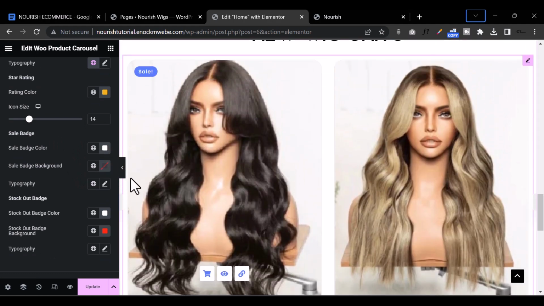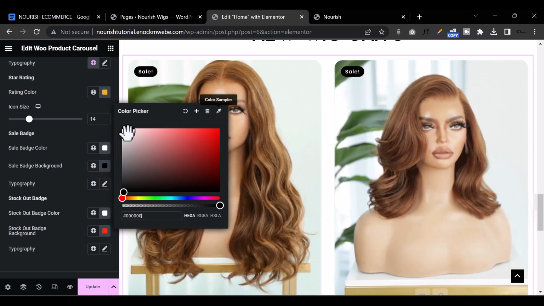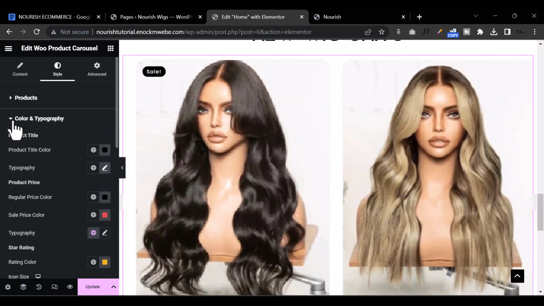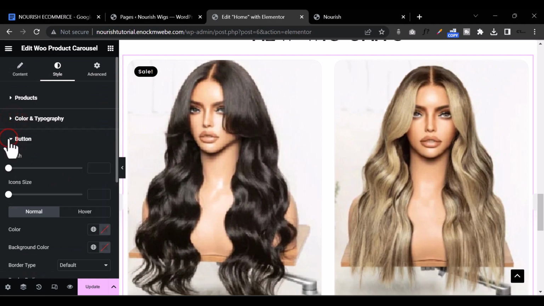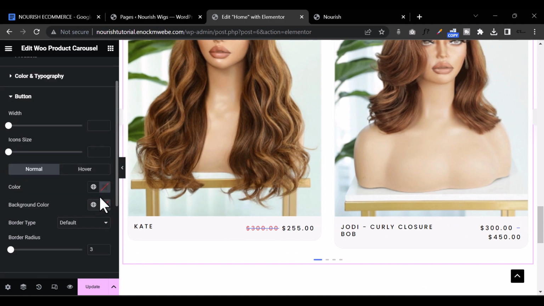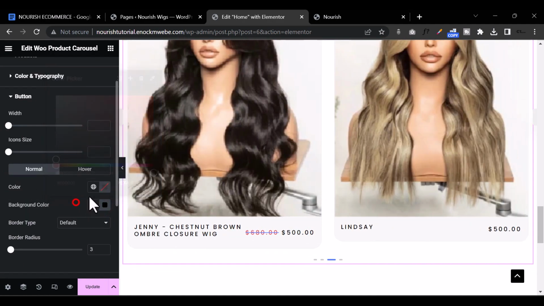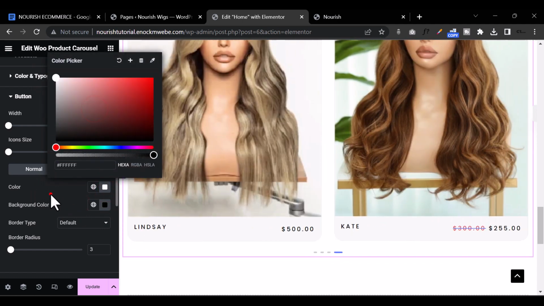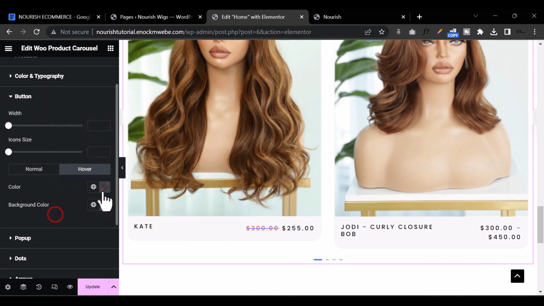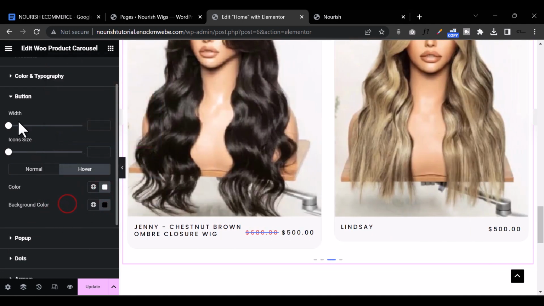Then the badge color of the sale, let's just make that black, which I think is looking good. Then we have the buttons. I think their background color should be black, and the color should be white. Even on hover, I think they can stay the same. Once you check them out, they are looking nice.